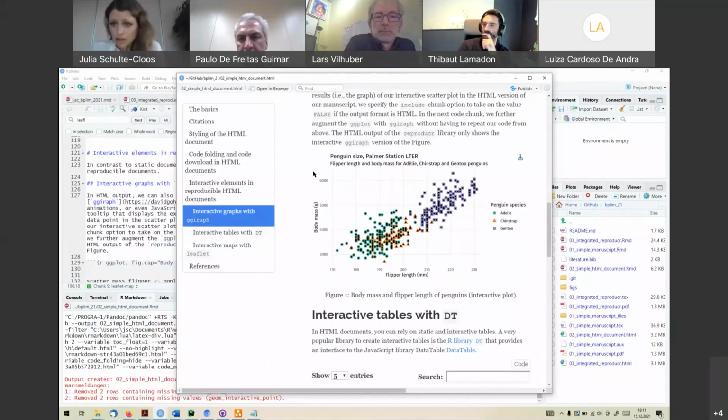Okay, finally, here is the example that I mentioned before about the animation of the graphs. Here we can hover over something and explore the flipper length.